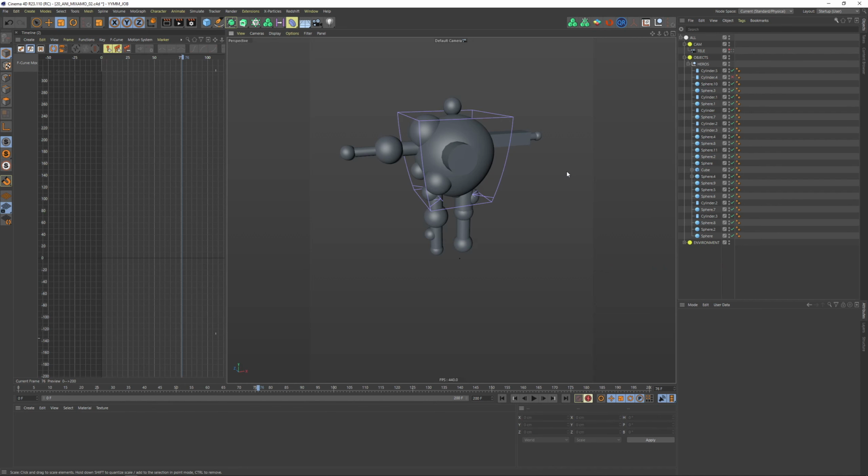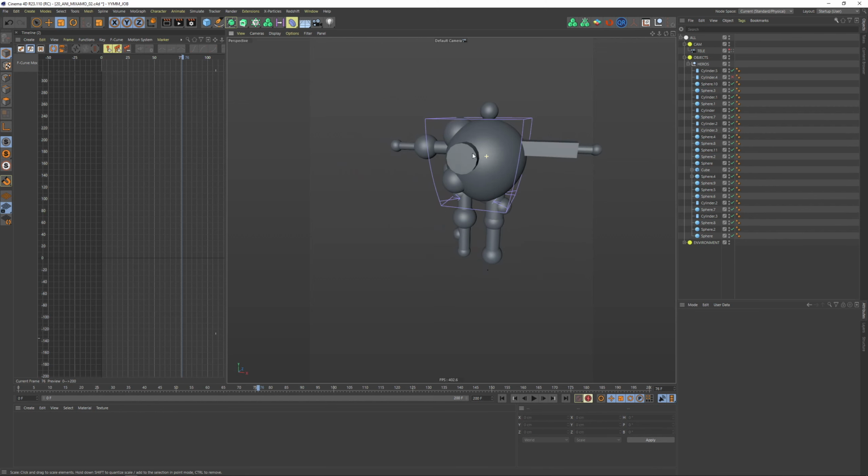So we are now in C4D, and the first thing I want to do is to build a character. And I'm really not a character guy, so my character modeling skills are really poor and bad. But I started to create this guy.